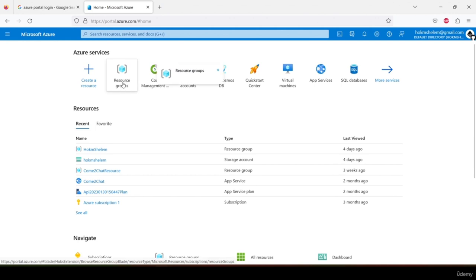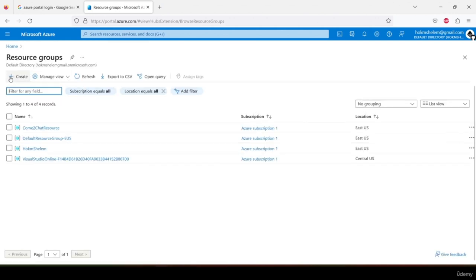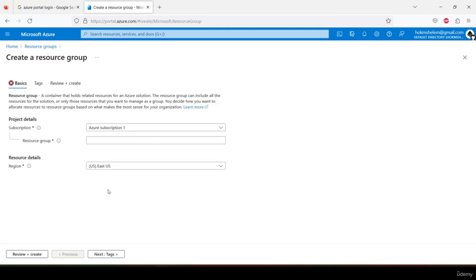So I click on resource group, and inside here I'm going to hit plus create. Then you have to select a subscription. So I have an Azure subscription. And then for the resource group name, I'm going to enter identity app resource. A resource group is basically like a folder. So we are creating a folder and we would like to add our SQL server and web application into this identity app resource group. Then I hit review plus create.